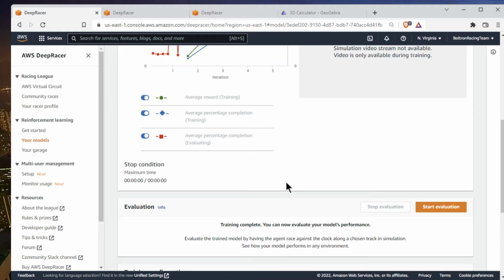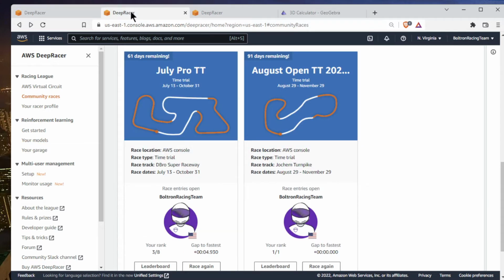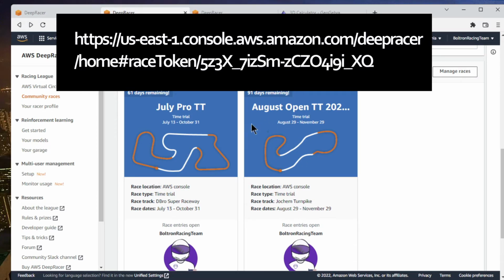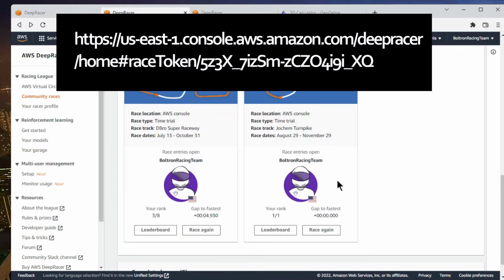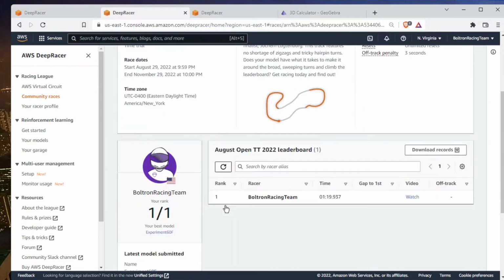All right, so this is the model. You saw how, according to this anyway, it's well behaved. So let's look at the leaderboard. I created a community race. You guys are all welcome to check it out. I will include a link in the description, so go ahead and click on that. It's free, so if you train your model, you can subscribe to it and it'll be the free race.